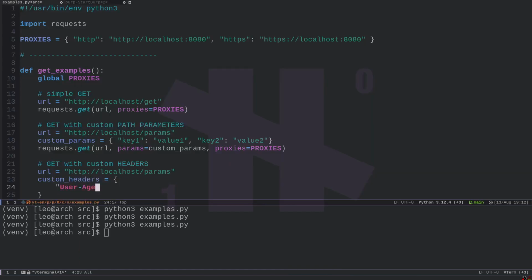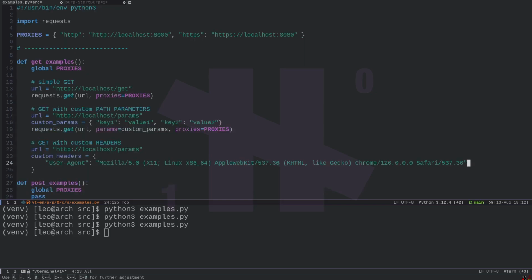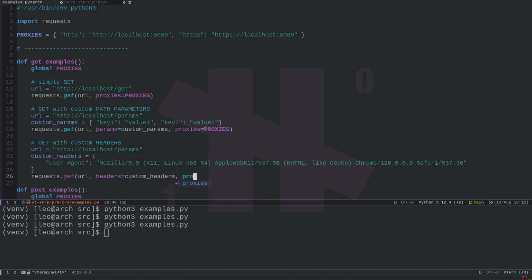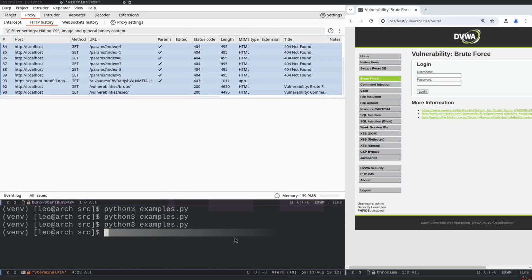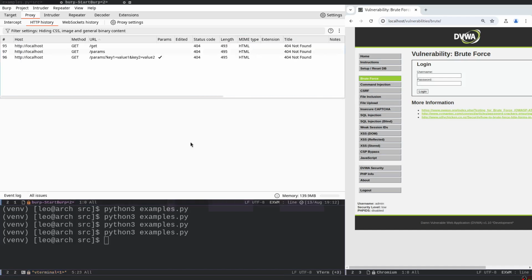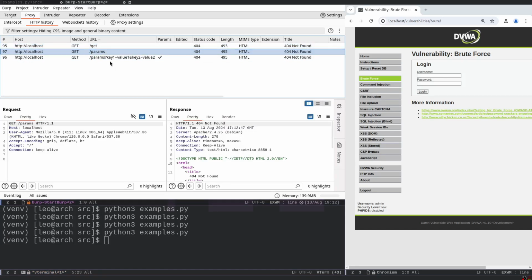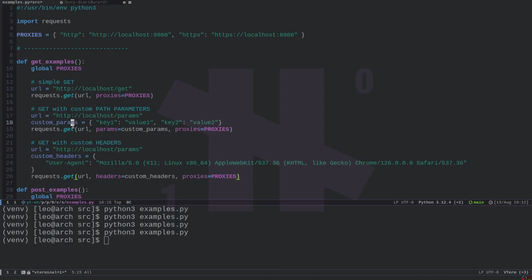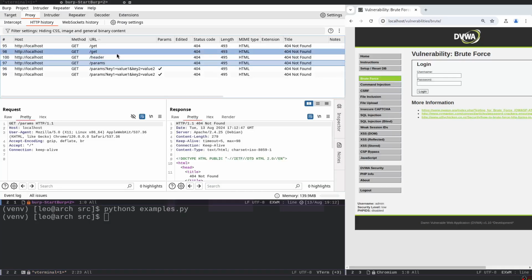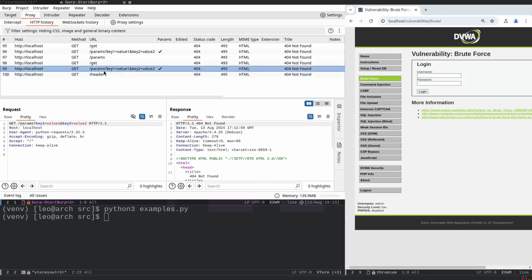So user agent, and here we put the value of the browser, and then we do requests.get with the URL, headers equal custom_headers, proxies equals custom proxy. I'm going to delete this so it's more clear. I'm going to make the request. Notice we have GET, params, and so let's do header. So let's do header here. And so here I'm going to order them by this.